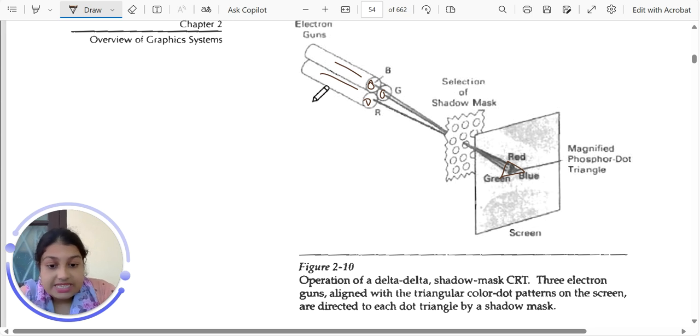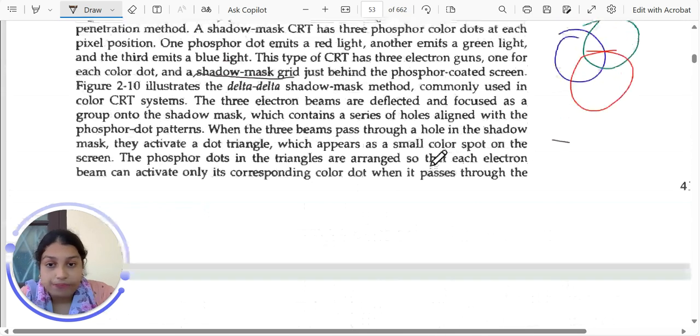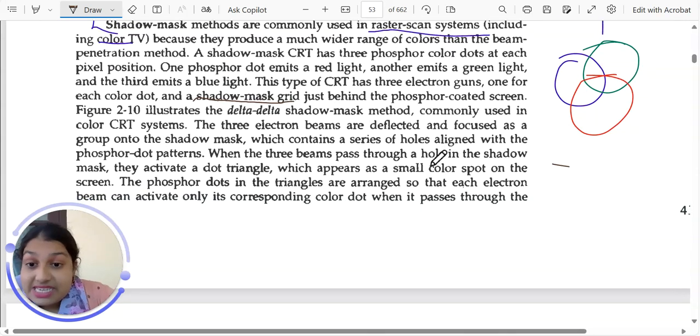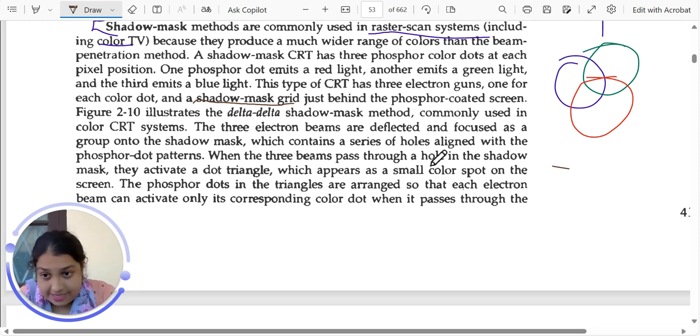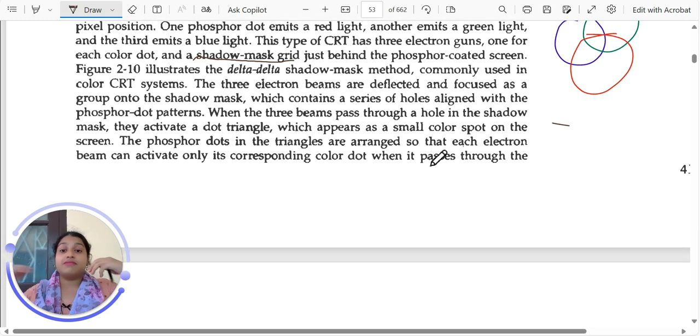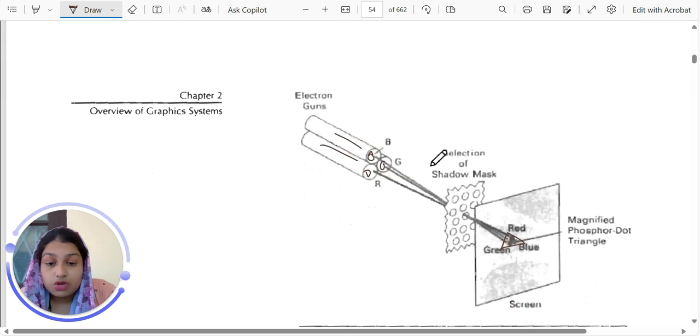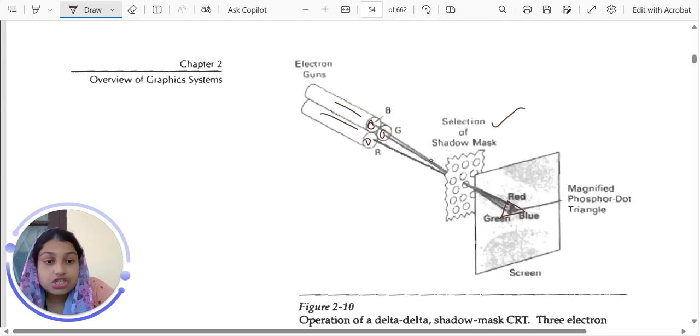So the 3 electron guns aligned with a triangular color dot pattern on the screen are directed to each dot triangle by a shadow mask. We'll learn about it. This is the delta shadow mask method, commonly used in color CRT systems. The 3 electron beams are deflected and focused as a group onto the shadow mask, which contains a series of holes aligned with the phosphor dot patterns. See here, the selection of the shadow mask: we have dots over here, we have holes over here, right?